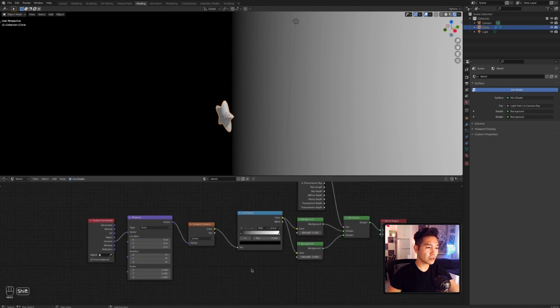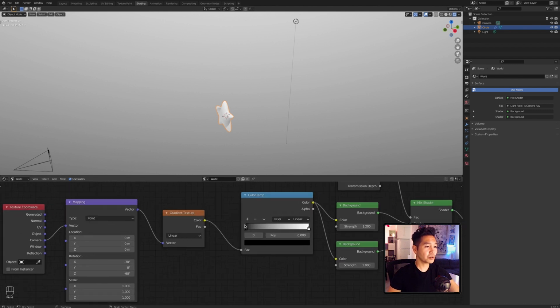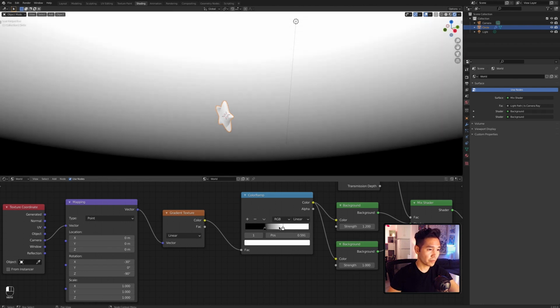So now we'll want to orient the gradient in the right direction. Let's go to the mapping node and then change the X rotation value to -30 and the Z rotation value to -90. This makes it vertical. Let's adjust the color ramp to where these points are a bit closer. Also, the gradient is a bit harsh, so let's change this to B-spline.